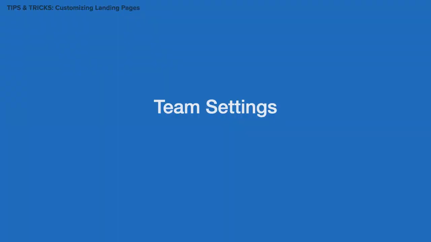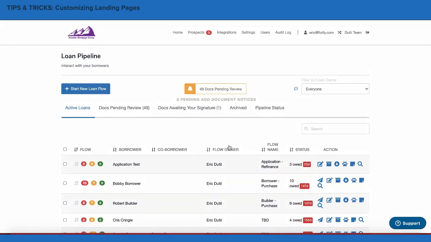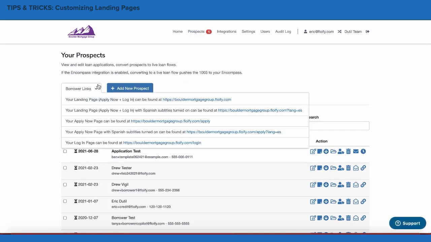Let's hop into Floify and we'll take a look at our team landing page settings first. We're in our Floify account here. We'll first take a look at a landing page to see how this looks. You can find your landing page link by clicking on this Prospects tab at the top of the page, and then you'll have this Borrower Links dropdown. You can see we do have several links here, but your main landing page is going to be the first one. So this will have the Apply Now and the Login option available for your borrowers. You can see that the subdomain for our page here is bouldermortgagegroup.floify.com, but your domain will be particular to you, so each loan officer account has their own unique subdomain. And we can click on that to open it up.